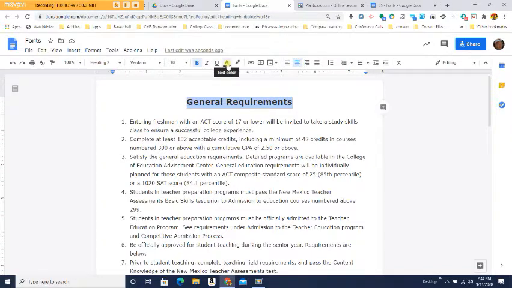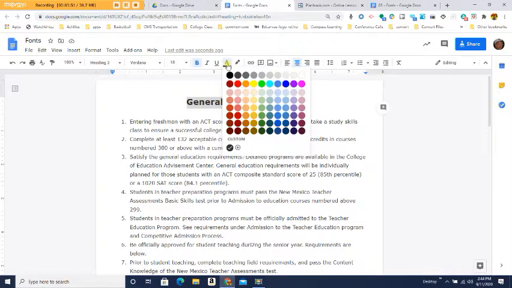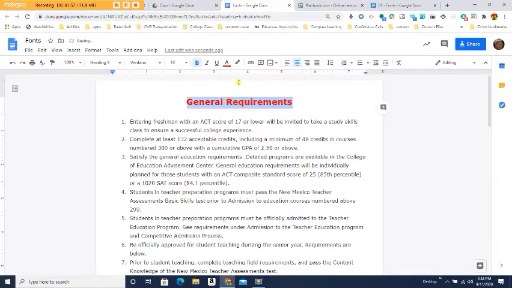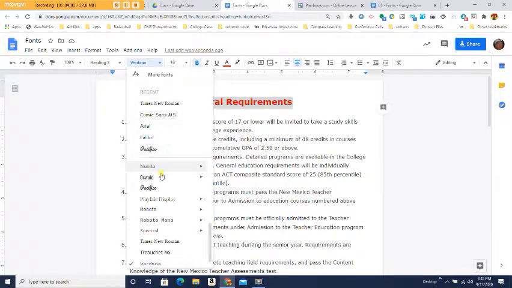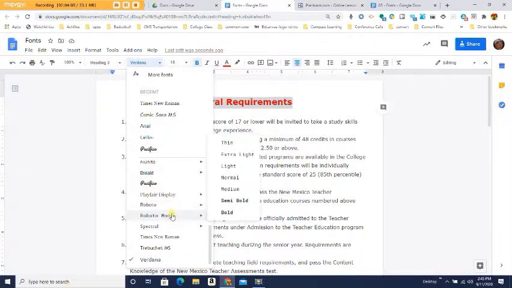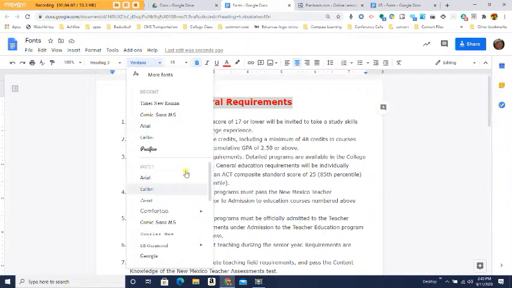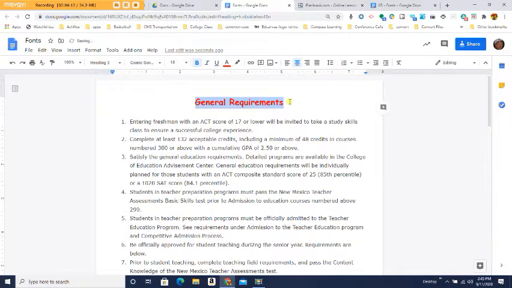So I click on the A for text color. Now when you change the text, only the letters, the color of the letters will change. Red, come over here to the fonts, should be Comic Sans. Okay.